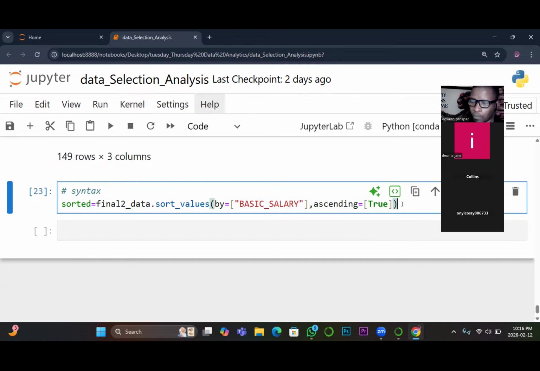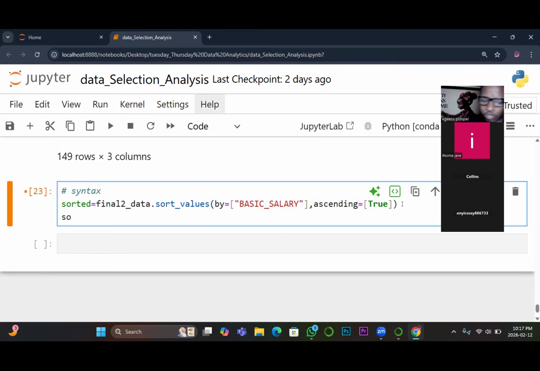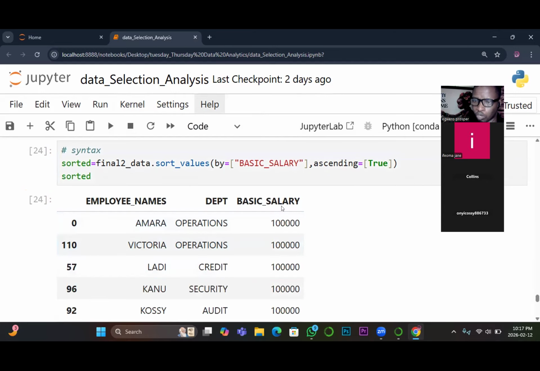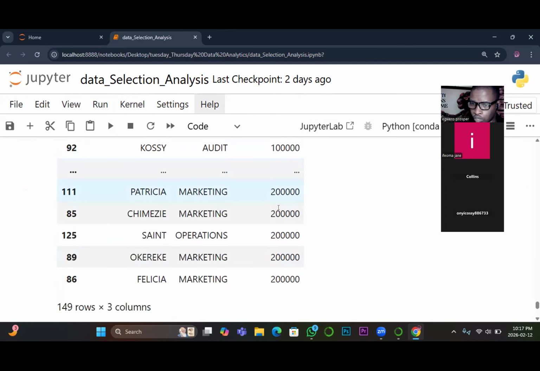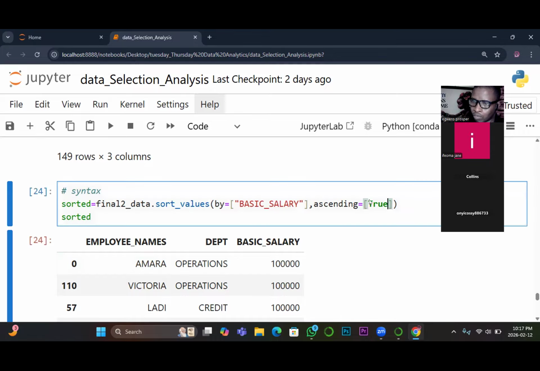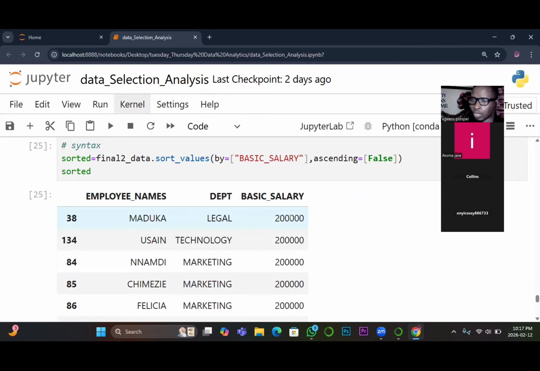Perfect. Now, if I come down and run my sorted data, you will see that the whole data has been rearranged. So let's focus on the basic salary. This is what? Ascending, because it is true. You see what? All the 200 at the bottom. So like I was telling us, if I want the other way around, that is to sort descending, from the highest to the least, I will just change this value. This is the only place we change. And the F should be a capital letter as well. And then if I run it again now, you see that what? All the highest value comes first.